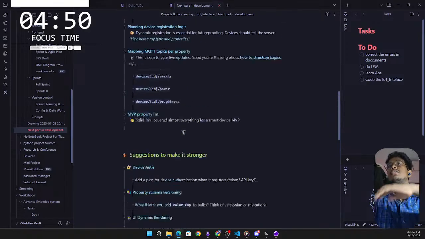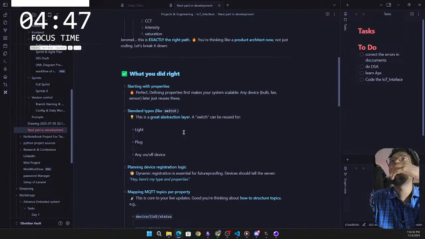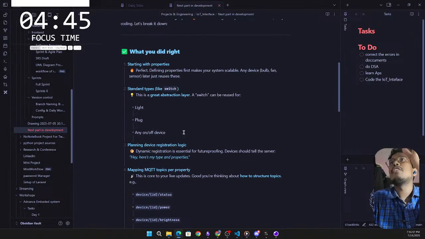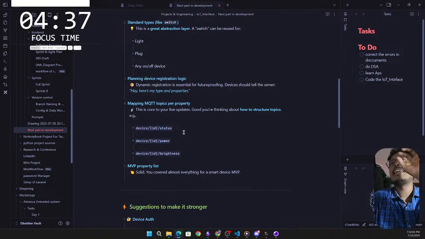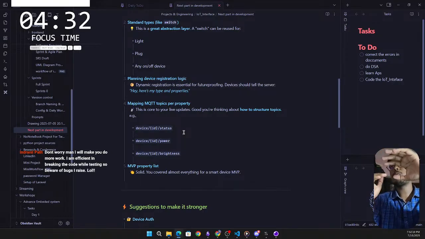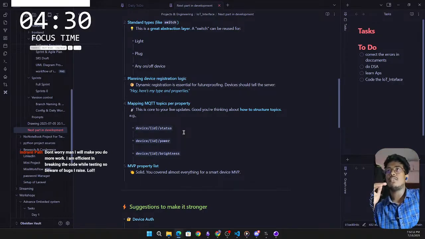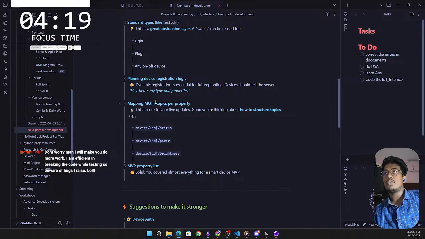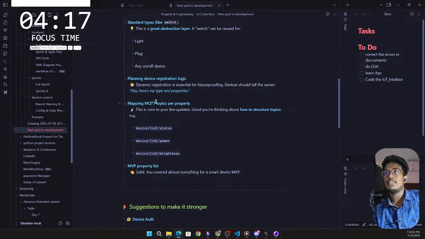Okay, so let's go through what we did, starting with properties. Defining properties first makes your system scalable, with a device standard like switch. Planning device registration, dynamic registration, is essential for future-proofing. The device should tell the server, hey, here's my type and properties. Mapping MQTT topics per property is core to your live updates. Good, you are thinking about how to structure topics like device status. We did it already: device and power.